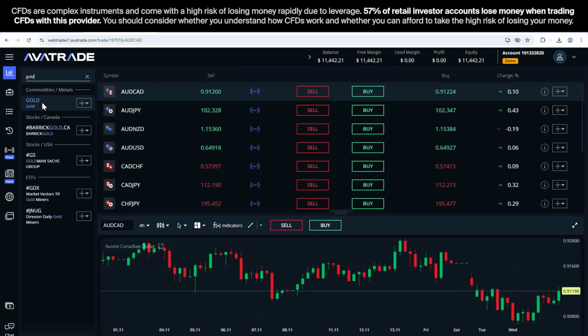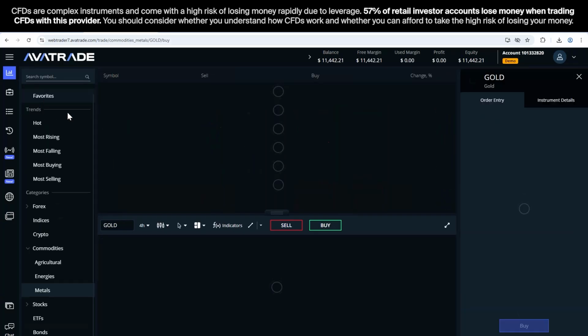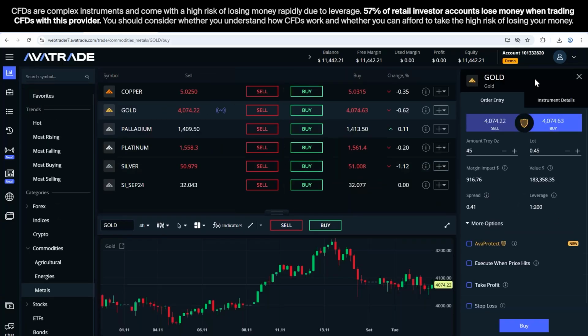Then you click on the instrument, and the new order page will open on the right. This is the new order page on the WebTrader that is giving you some extra features. So here you can see you have the buy price and the sell price. The difference between them is the spread.